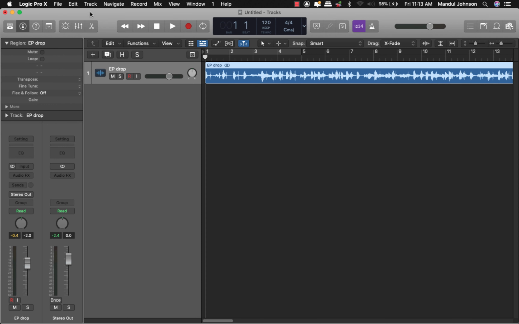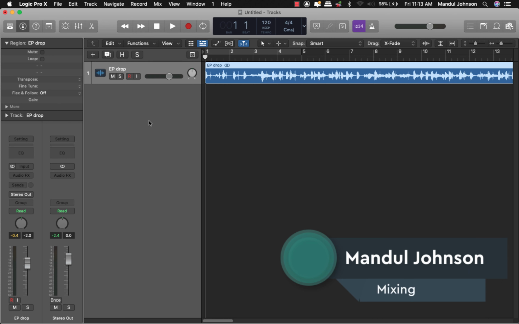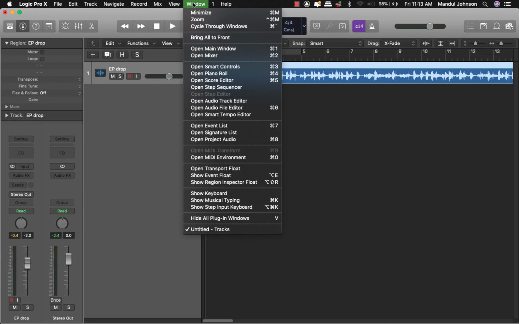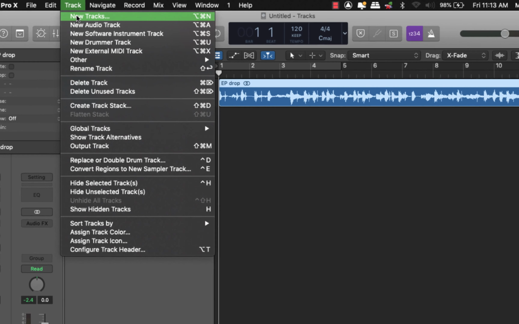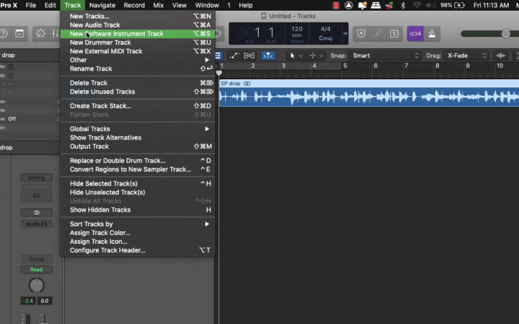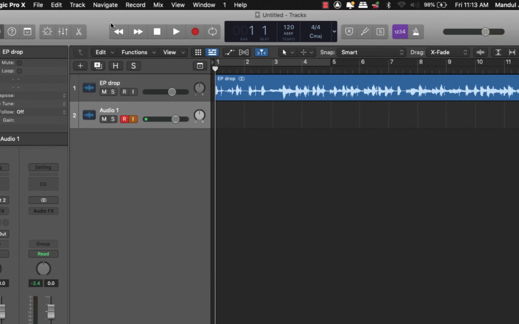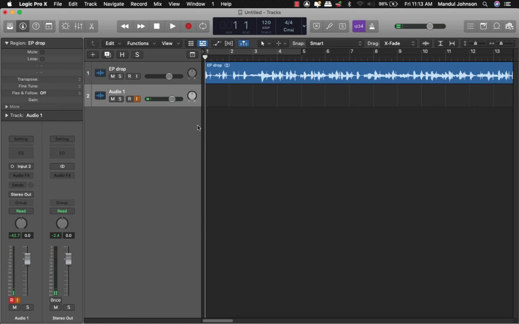Now in my DAW, I come to add a track. There are several shortcuts. If you know your shortcuts, use your shortcut key. But when you come up to the bar, you'll see Tracks. So what do you want? I want a new track. I want a new audio track. I want a new software instrument track. I want an audio track. I click here, and it just gives me a track automatically.